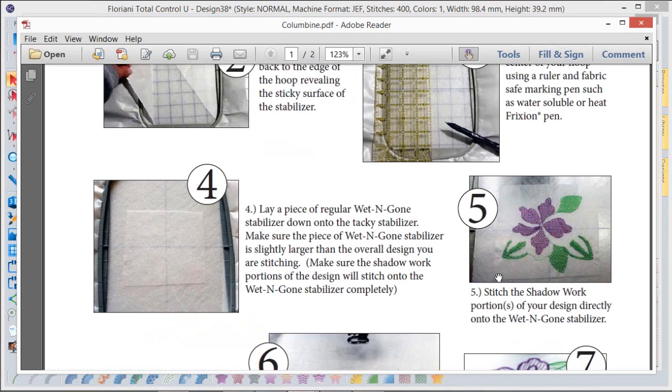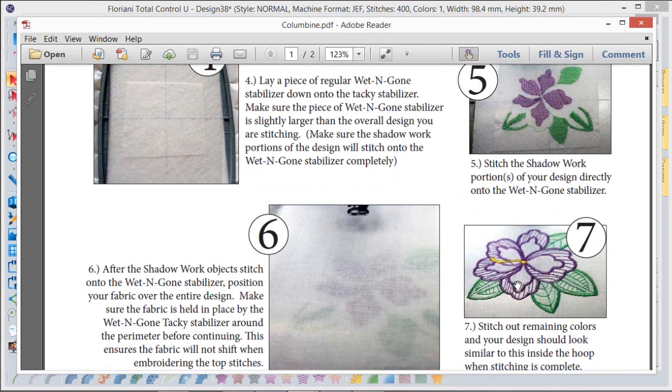The work just shadows through and the effect that you get, you have this background stitching coming through this base material. I love it. I absolutely love it.